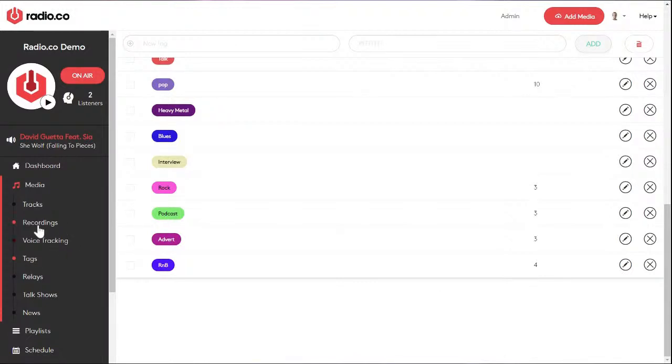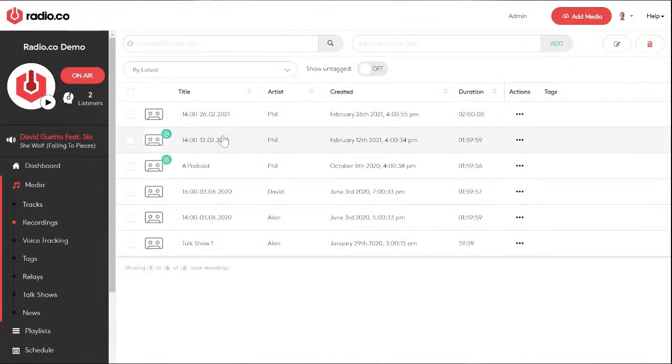Now, if I go to recordings, this is a great feature. If you subscribe to at least our bronze plan, you can actually schedule your live shows to record. And this is a fantastic way of recycling your content. So a lot of people want to start radio stations, but they're also interested in podcasting. Podcasting at the end of the day is an on-demand radio show, an on-demand talk show to be more specific.